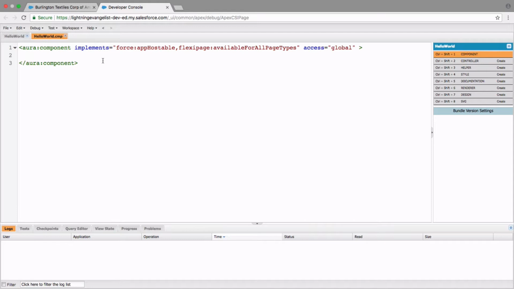And if you recall, we have selected the first two checkboxes, which is enable this component as a Lightning tab, and also make this Lightning component available to be drag and drop in any Lightning page out there in this org. And for that, notice that Salesforce has automatically implemented these two interfaces, comma separated.